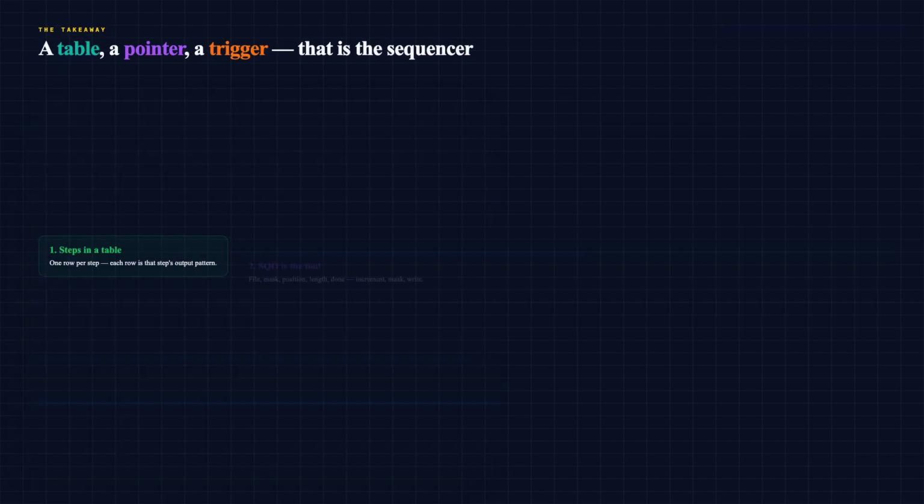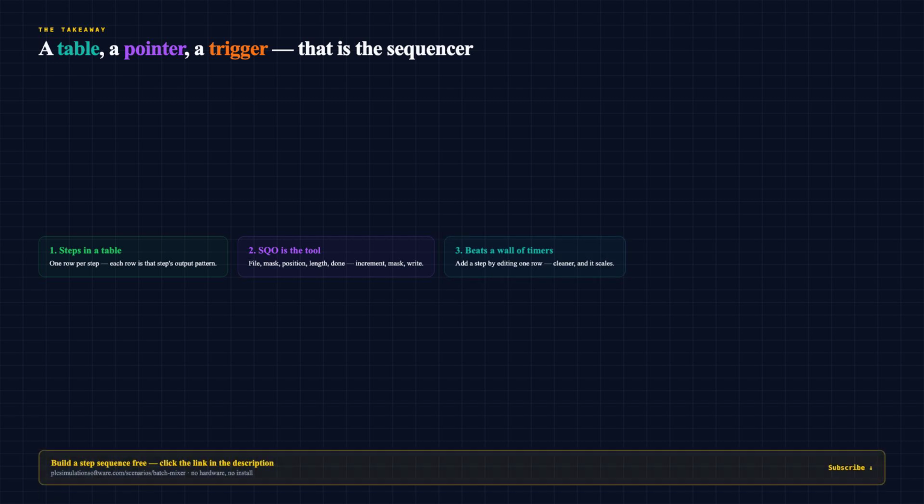So here's what to walk away with. A PLC sequencer steps through a data table of output patterns, 1 step per trigger. The SQO instruction is the tool: file, mask, position, length, and a done bit. Each trigger increments the position, looks up that row, masks it, and writes it to the outputs. And it beats a wall of timers and latches because the logic lives in a table you can edit. Get that, and every step-through machine on the floor stops being a mystery. Now go make it real.